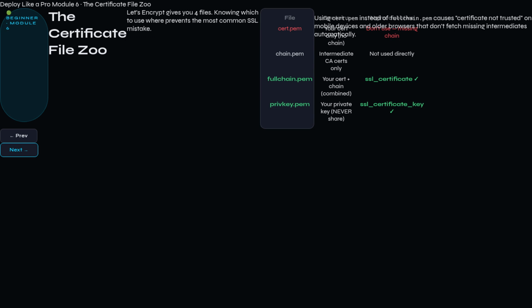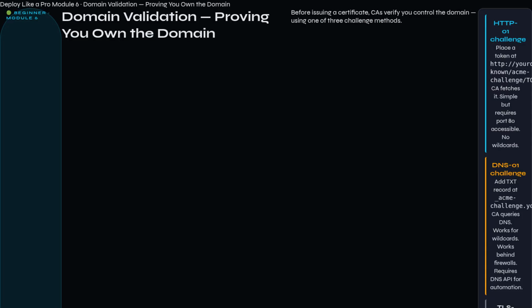This is what Nginx uses as ssl_certificate_key. The correct Nginx configuration uses fullchain.pem for ssl_certificate and privkey.pem for ssl_certificate_key. Using cert.pem instead of fullchain.pem is a common mistake that causes intermittent SSL errors on some browsers and mobile devices.